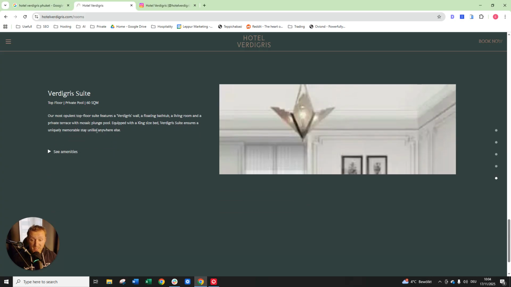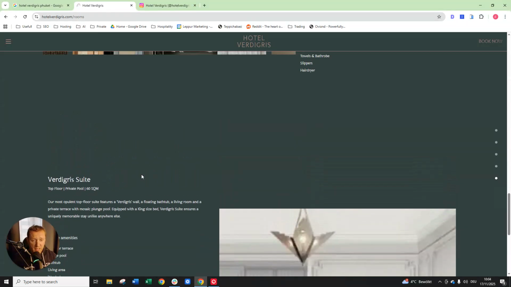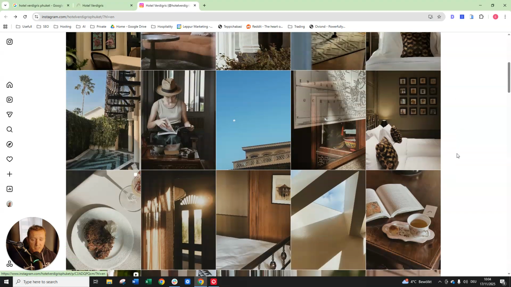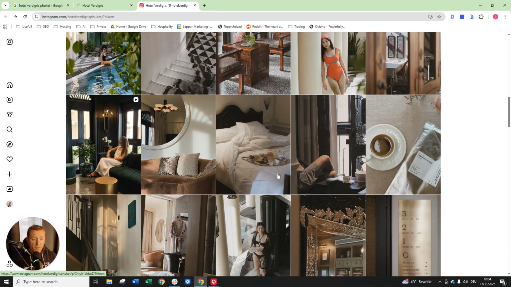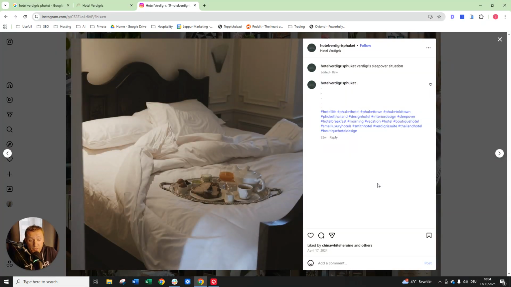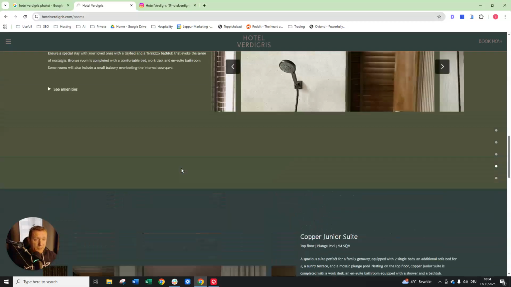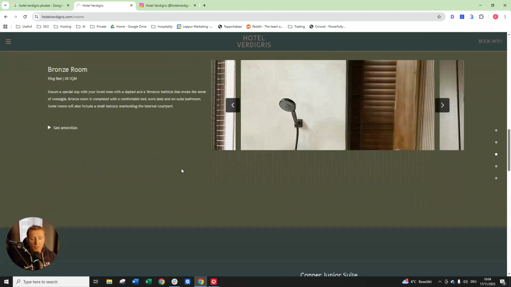It's a suite, 60 square meter, and you have just this as a description. Come on. That's absolutely not the right way to do it. You have some pictures here, you have pictures on your Instagram profile. Look at this, nice. I would even use this picture. It's a lovely picture. But come on, why are your rooms pages like this? That's absolutely not the way to go.